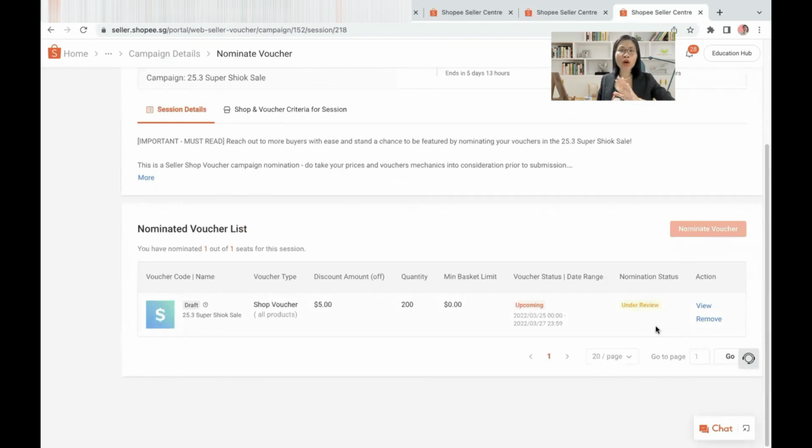All of the Shopee official events will be reviewed by Shopee before it gives you a green light to go ahead. So once in a while, before the campaign starts, you may come back here to check the status, whether it's under review, rejected, or approved.